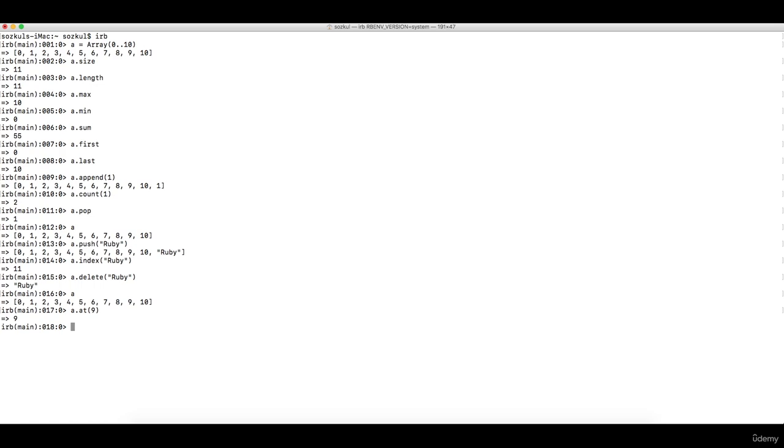And we can get items of the array in reverse order using the reverse method. a.reverse returns the array in reverse order as a new array. And we can use the shuffle method to get items in a random order. a.shuffle returns the array in a random order. Each shuffle operation returns a different random ordered array.